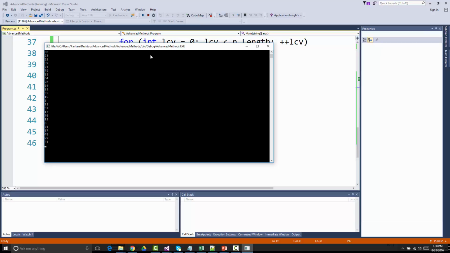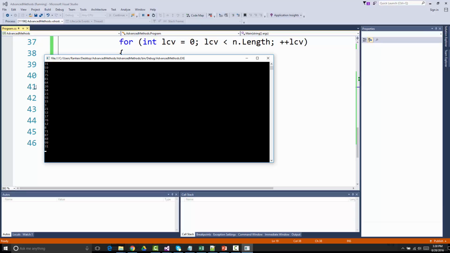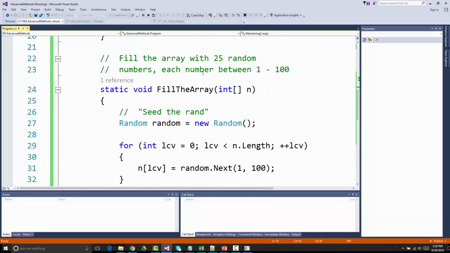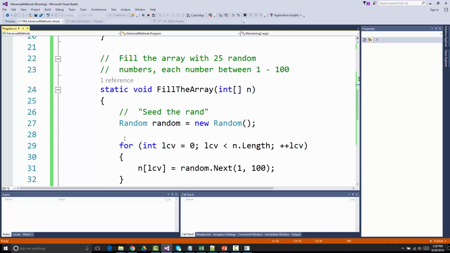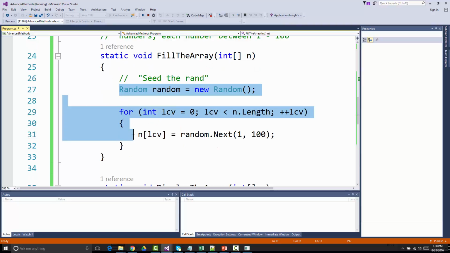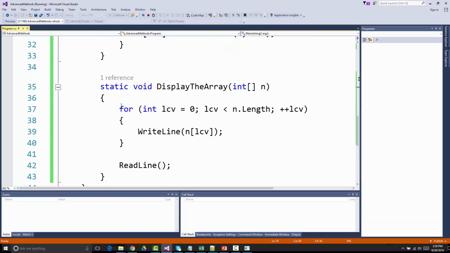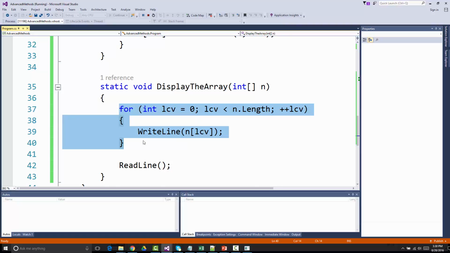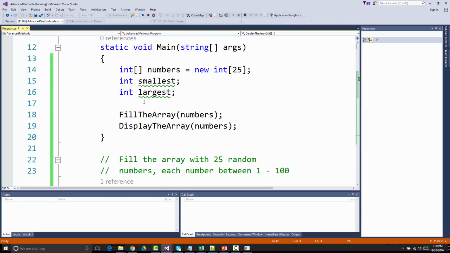And if we look here, here are our 25 numbers. Okay, they're not in any kind of order or anything, and that's fine, we don't care. The point though is that we had an empty array, and we passed that empty array into a routine which filled that empty array, and then we took that filled array and passed it into a routine. Okay. All right. So for this int largest and int smallest, okay.